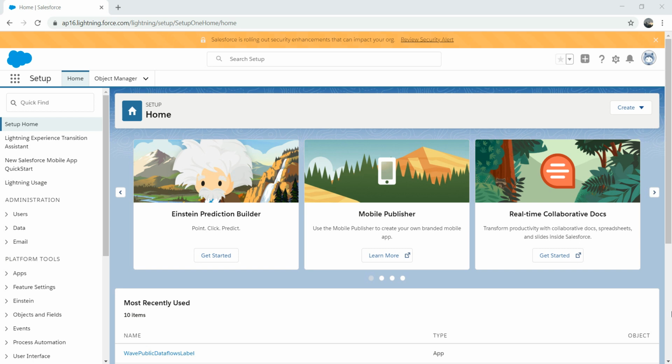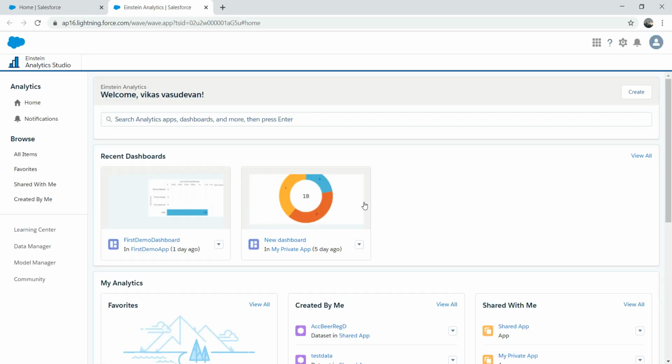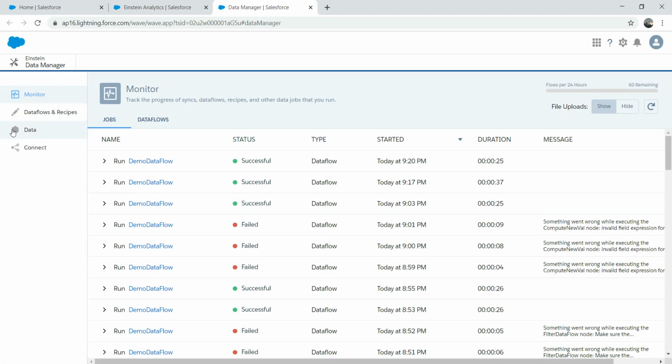So this is my setup screen, right? Then I go to this tic-tac-toe icon and go to Analytics Studio. And then I'm going to go to this data manager. You can go to data manager in two ways, right? I mentioned from here, and the other option is to go to the get code icon, and from there you can go to data manager. It takes you to your data manager. You can choose either way. It's up to you. Okay, so you've got options here: Dataflow and recipes, data and connect.